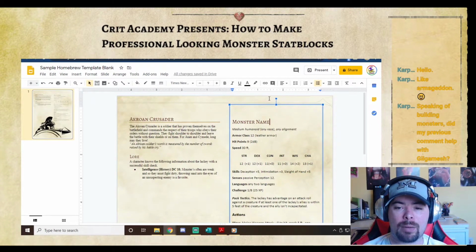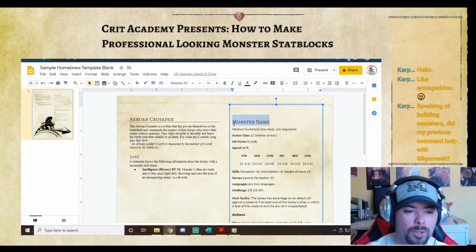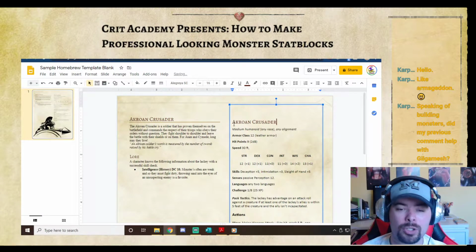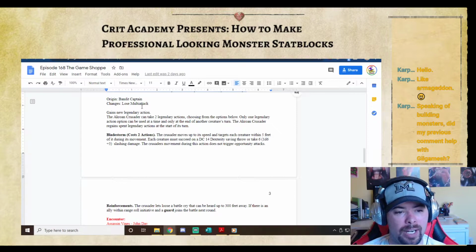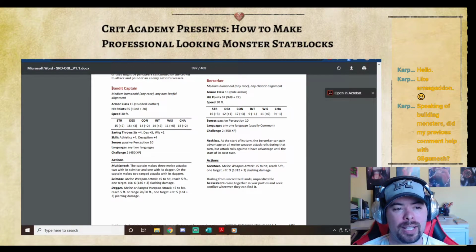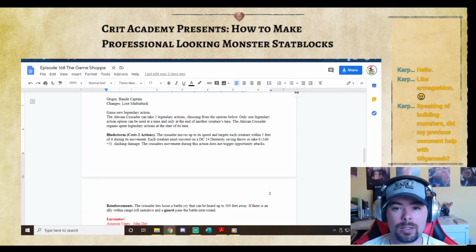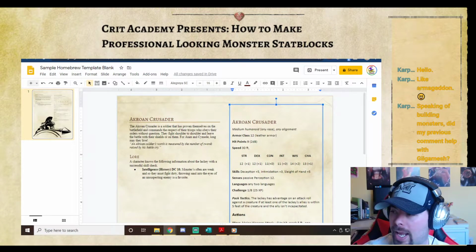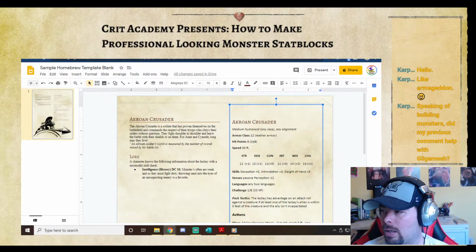So here we've got our monster name. So we're going to put the Acro in again, Crusader. So once again, in our previous thing here, we're going to use the origins of the bandit captain. So luckily, you'll see that that's in the SRD, so we can use it pretty much as is with no penalty. So we go here, we open up our SRD, and we will make our changes just as we fill out the text.